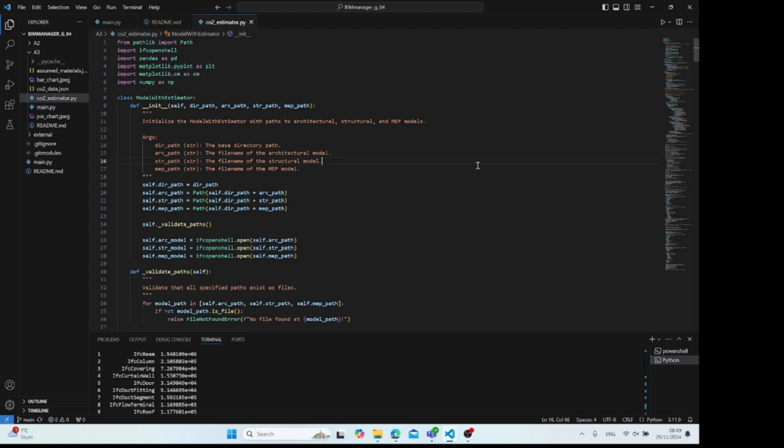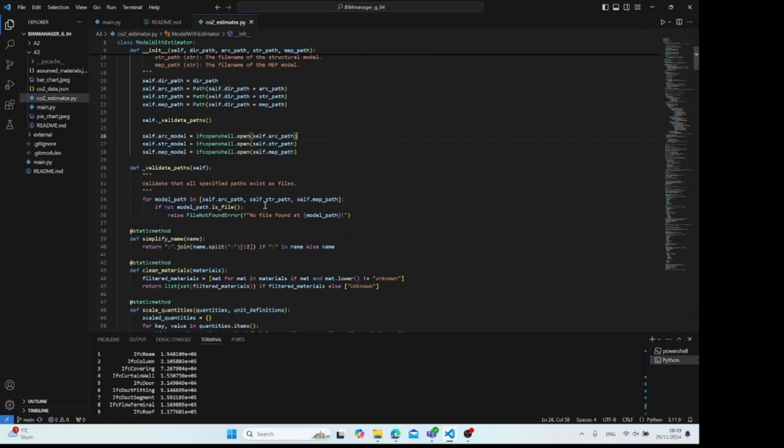For this project, we have used an object-oriented approach, so we have defined a class named model with estimator, which we initialize by loading 3 IFC files representing architectural, structural, and MEP models, as you can see here. And here we validate that the model files exist.